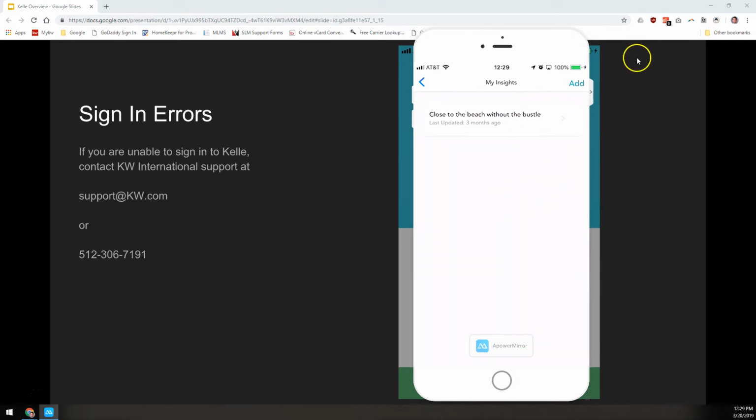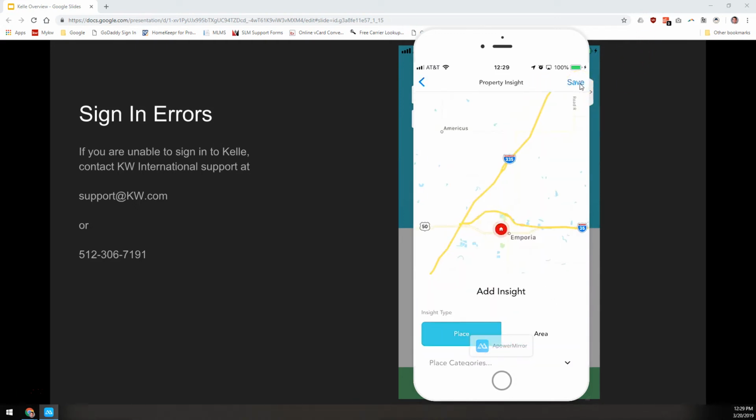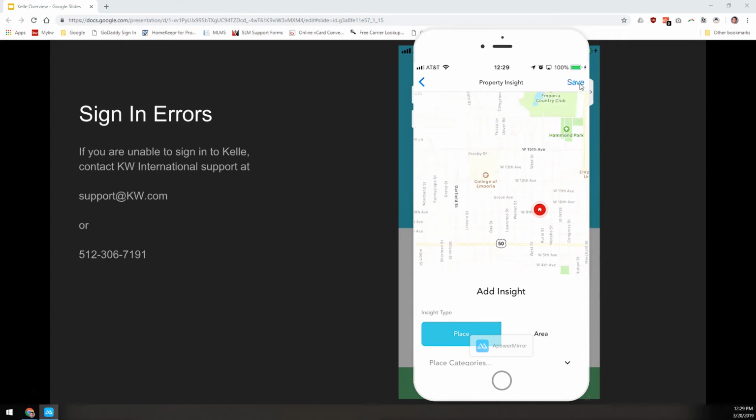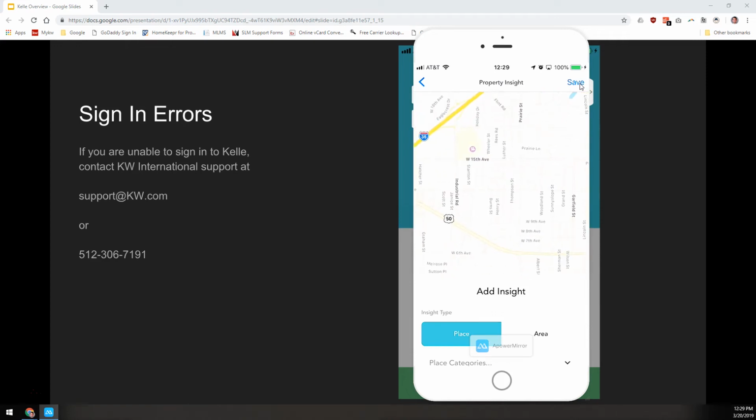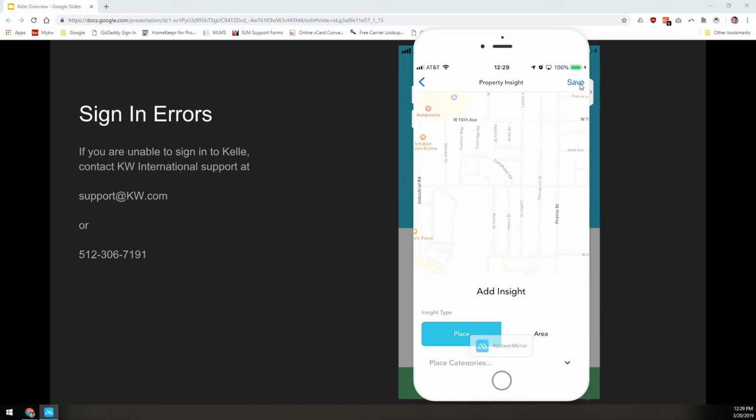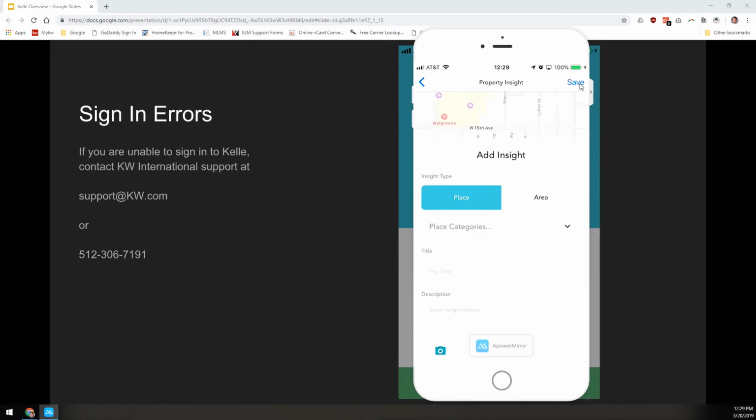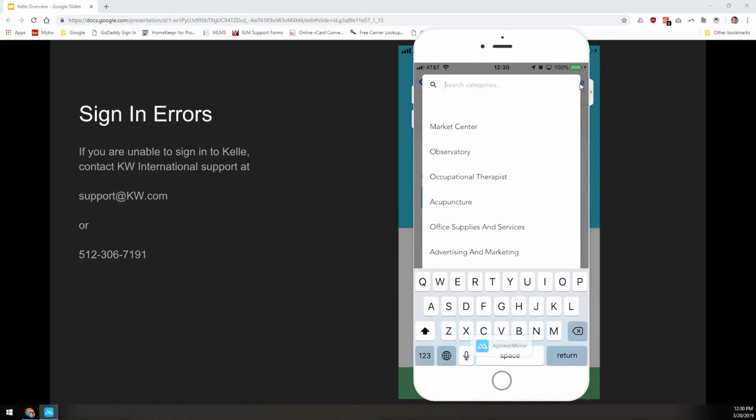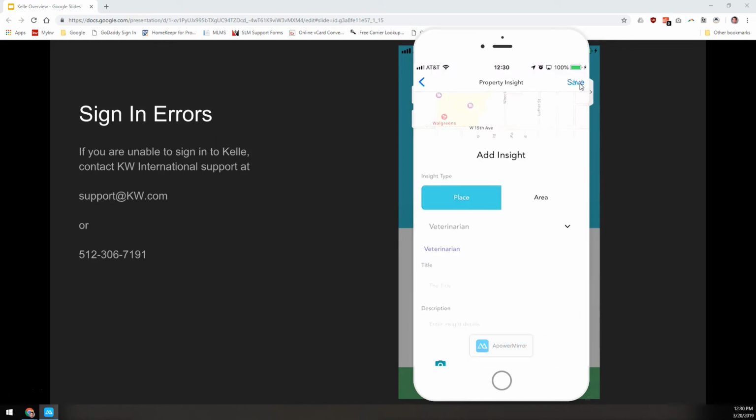Coming back here, I can also add a new insight up here at the top right. By default, it's going to find your location via GPS. So you would go and find, like, there's a vet over here somewhere. So I'm going to pretend like there's a vet. I'll just leave that there. Scroll down here. This is a place. For the category, this is not any of these things. Can I add my own? Veterinarian, there we go. Tap on veterinarian there, done.